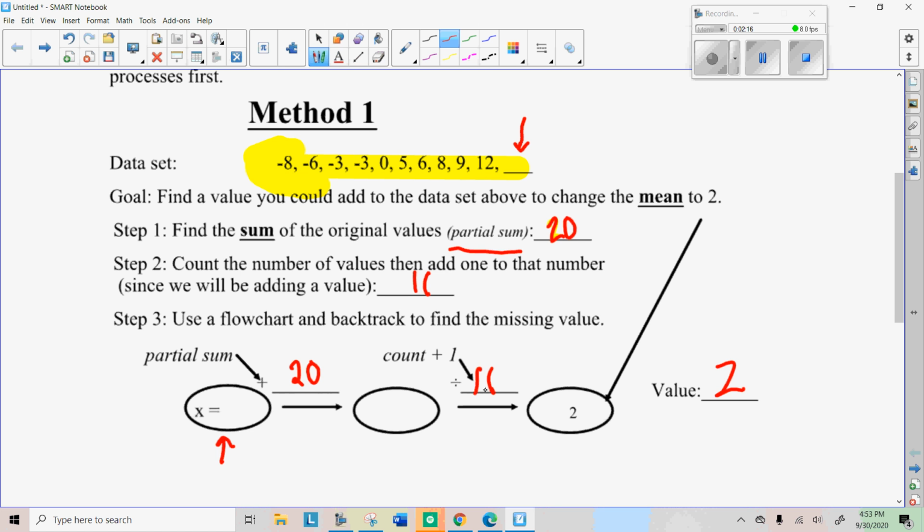Okay, now we can backtrack. And to backtrack, basically you do the opposite. So start here with 2. Instead of divide by 11, go ahead and multiply that by 11. So I'll write my backtracking idea here. That'll bring me to 22.